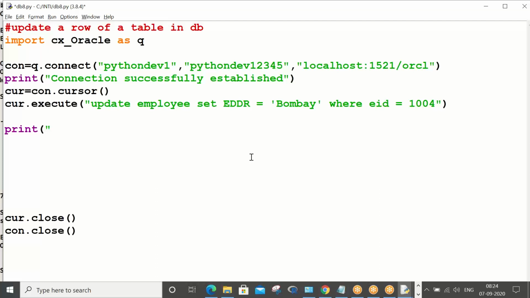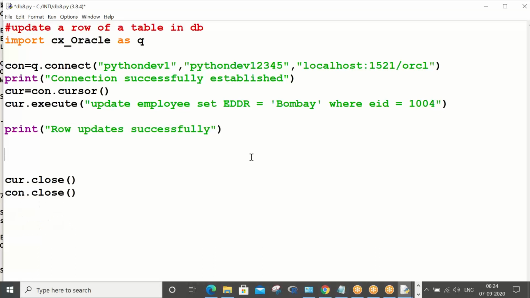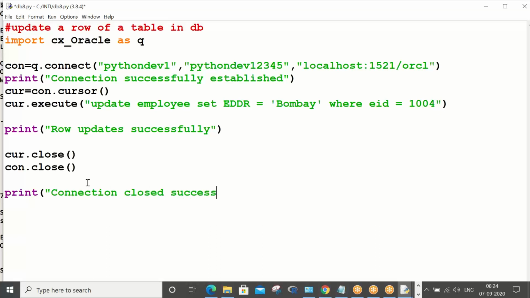Print: row updated successfully. The moment you see this message in your system, you understand that the data got updated successfully. And at last, print: connection closed successfully. This is just for our acknowledgement only. Prints do not technically do anything, just for our acknowledgement.